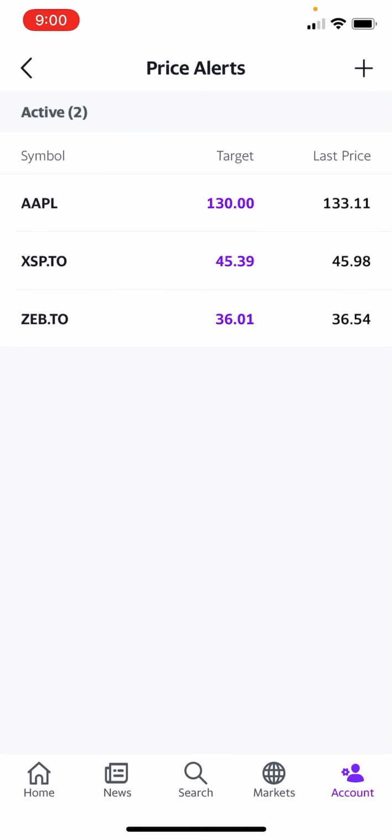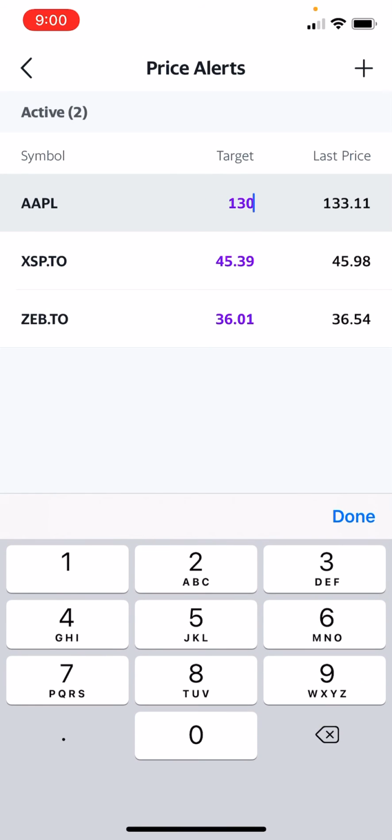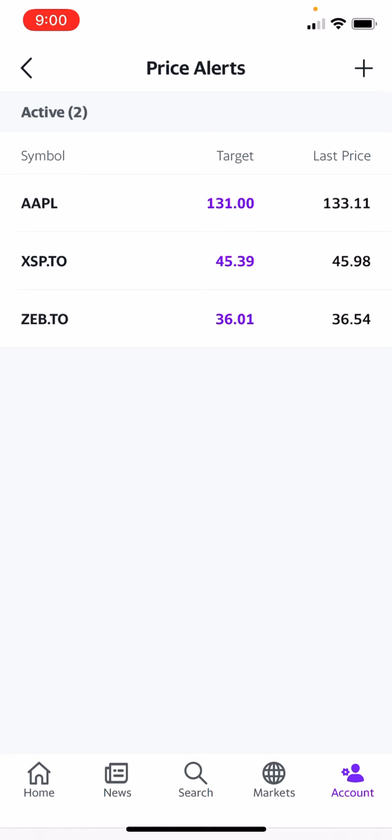And from this point, if you wanted to tweak it, you can hit the price. Maybe we change that to 131, hit done. There's the new price limit. If we want to delete that altogether, we can hit delete by side swiping on that bar.